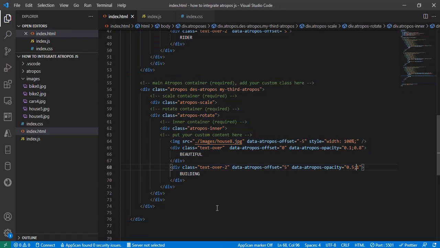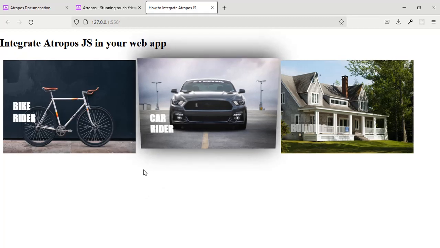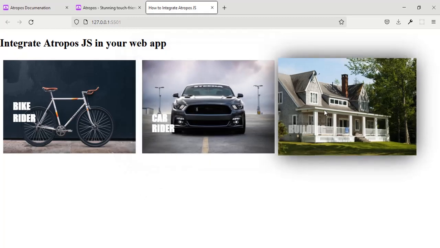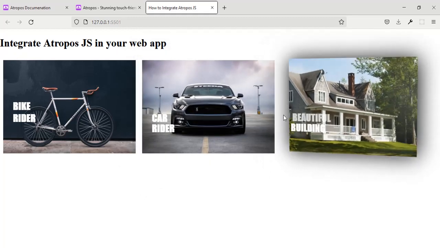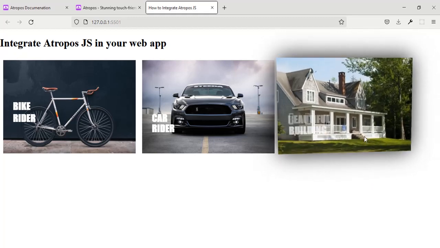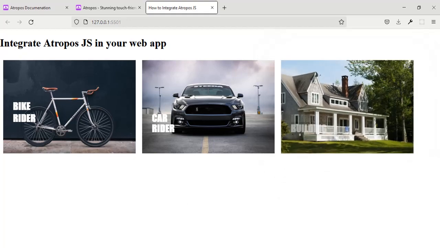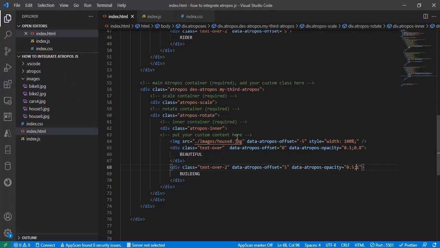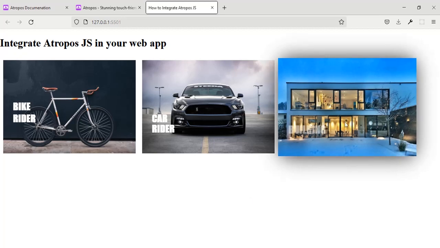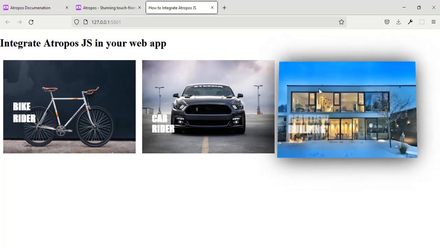Okay, let's save it. Go to the browser. Now it has loaded. And okay, now I can see the opacity of the beautiful building. I think the house is not that beautiful anyway. Let me change it to house 5. Okay, now this building is beautiful.